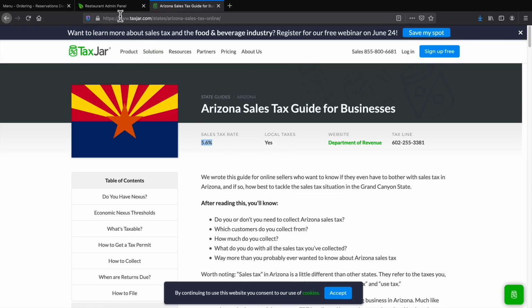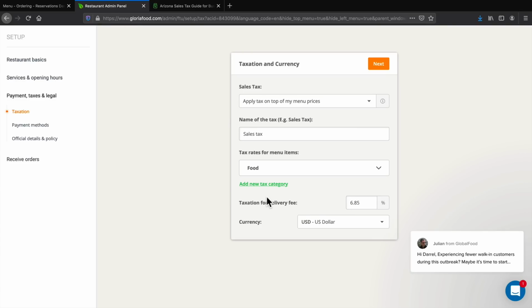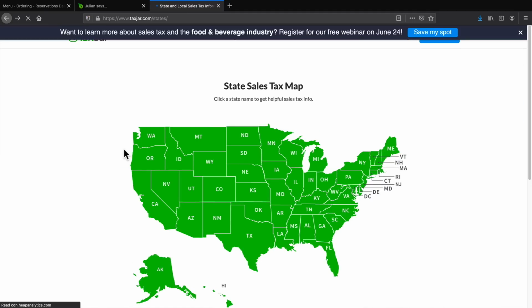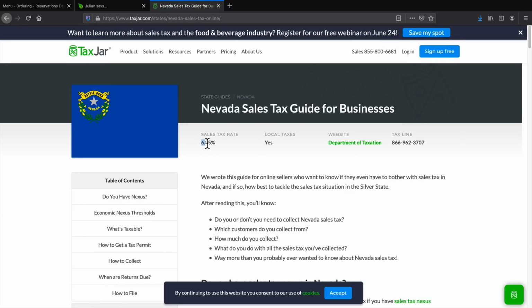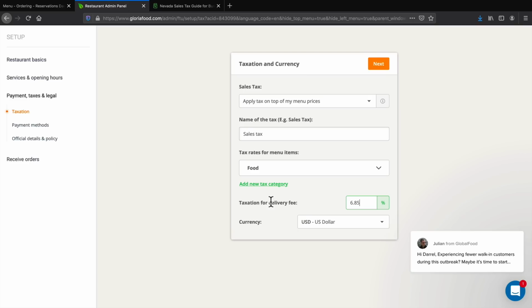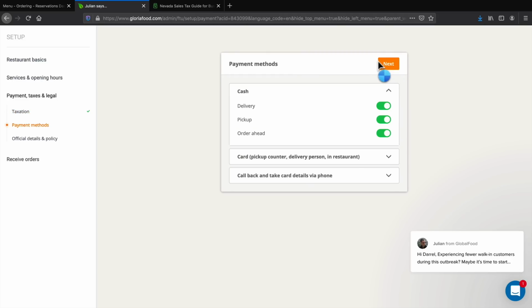Arizona has a 5.6% tax rate. So if you go back over here, you can go ahead and adjust this to whatever you want. Now, this application is actually pretty good at detecting the sales tax because right here under Nevada, where I registered, it says the sales tax is 6.85%, and that is what it is right here. So the application actually picked it up pretty well. So, you know, have fun with that. So here I'll click on next.